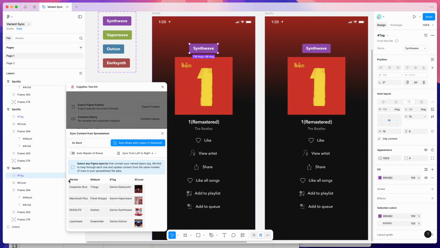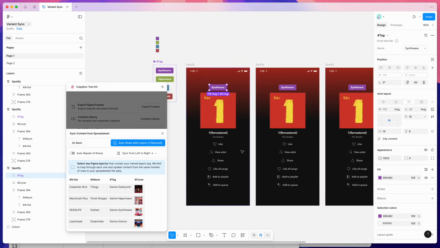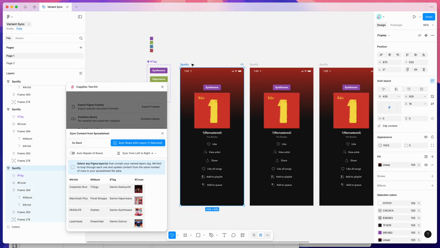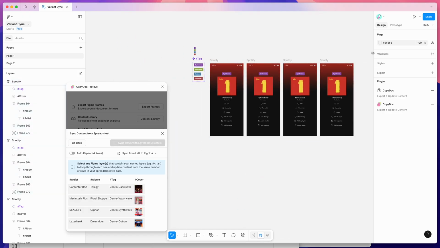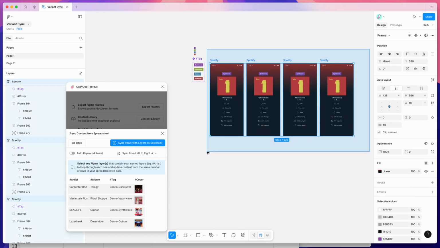And you'll notice it's picking up on all of those columns. So we've got our artist, our album, our tag, and our cover. And it's giving a little preview of those. So now what we want to do is just highlight the frames that we want to sync up. So I'm just going to highlight all 4 of these frames. It's probably easier just to drag your mouse over those frames.